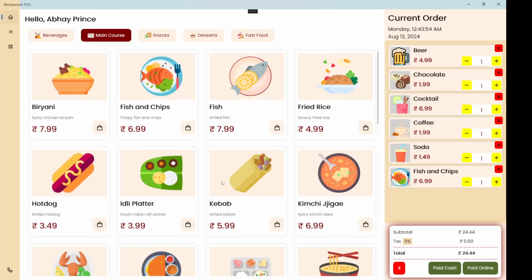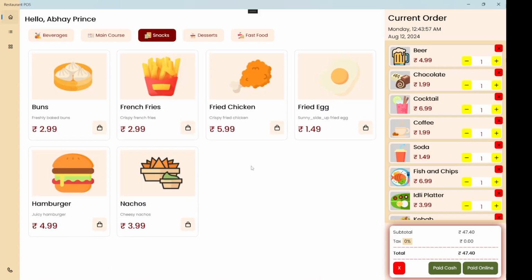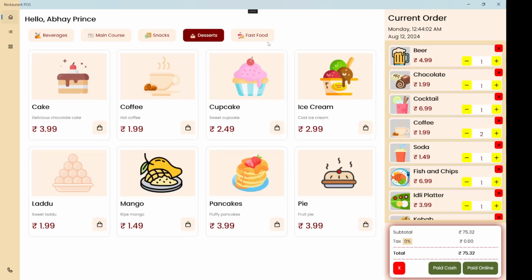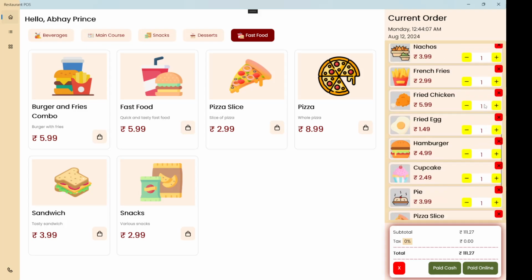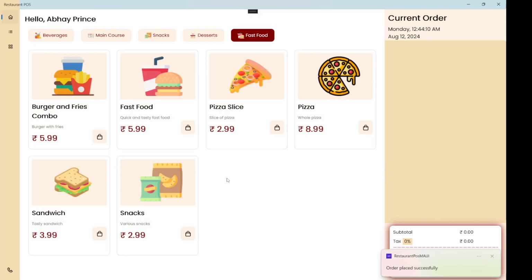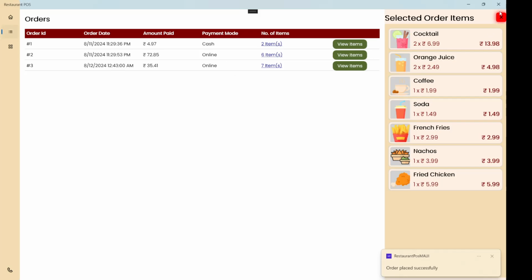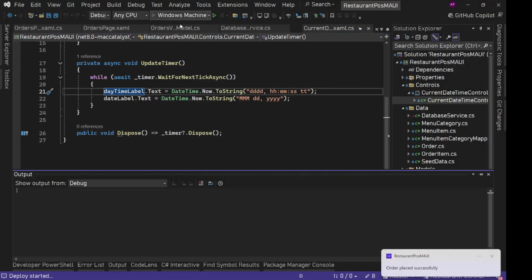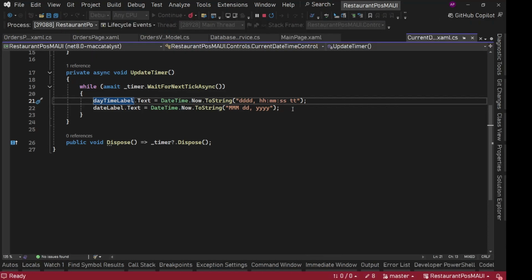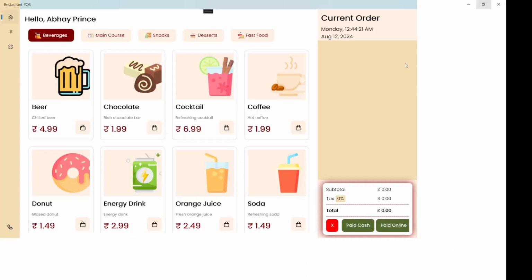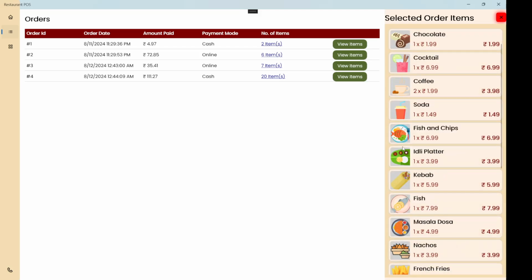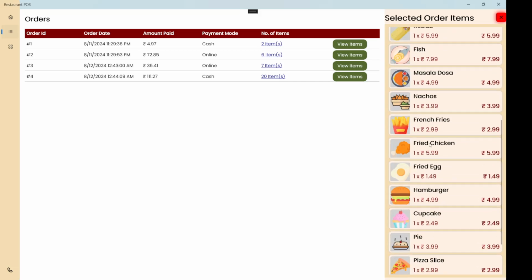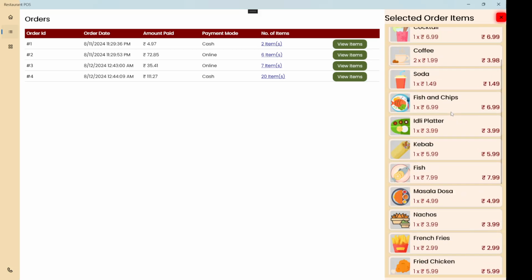from here, from main course, snacks, desserts, fast food. Okay, here we have this scroll view. Let's use paid cache. Go to orders. We will not see it. We need to stop it and run it again. Go to order screen. 20 items. Here also we have this scroll view. So we are good. We can see all the items inside this selected order.